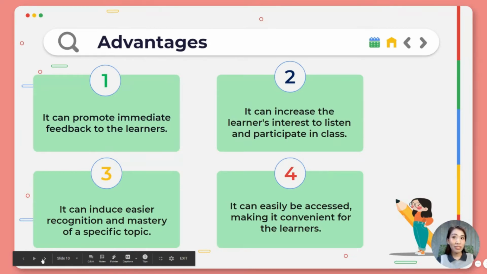So now let's proceed to the pros and advantages of creating and using interactive instructional materials inside our classroom. First, it can provide immediate feedback to the learners. Second, it can increase the learner's interest to listen and participate in class, both during synchronous and asynchronous. Third, it can induce easier recognition and mastery of a specific topic. And lastly, it could be easily accessed in any device.